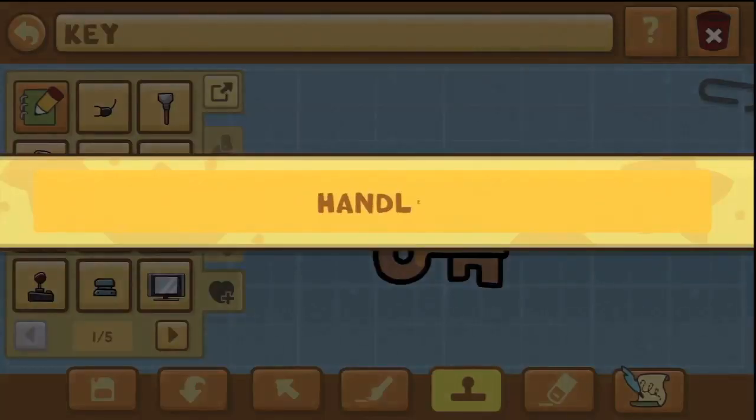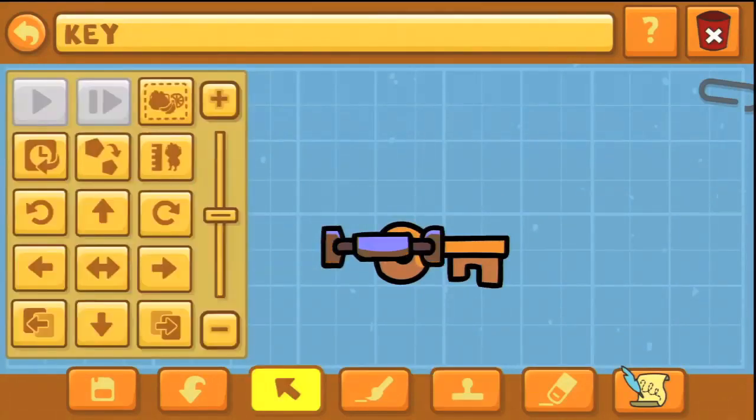So obviously you can see that I have started off with a key here. That's kind of obvious and everything.